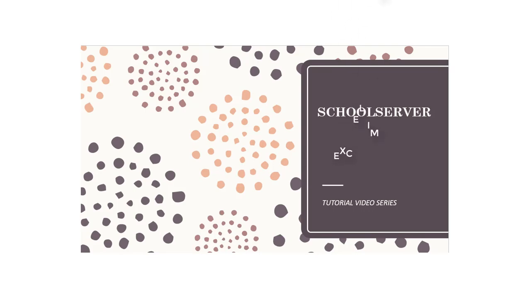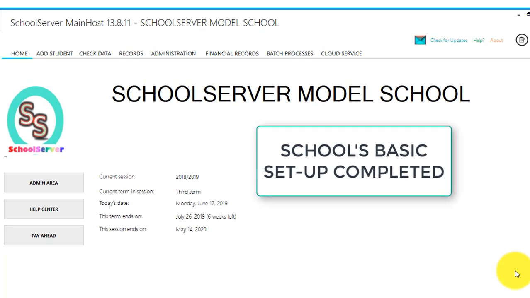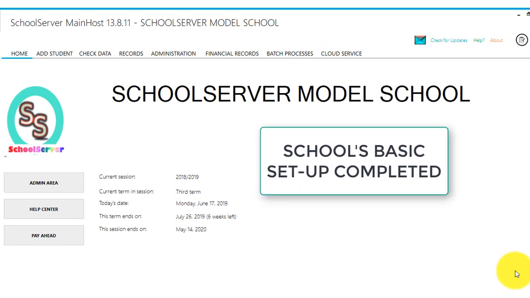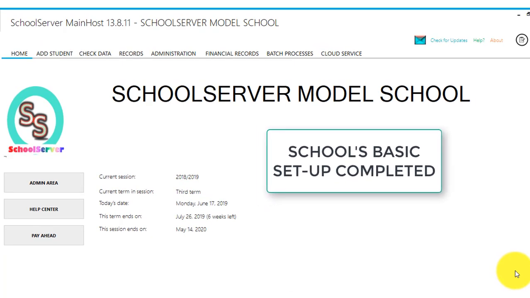I already have SchoolServer installed. So, how do I enter SchoolServer model school score in order to compute their results? One of the ways of achieving this on SchoolServer is via Excel imports.